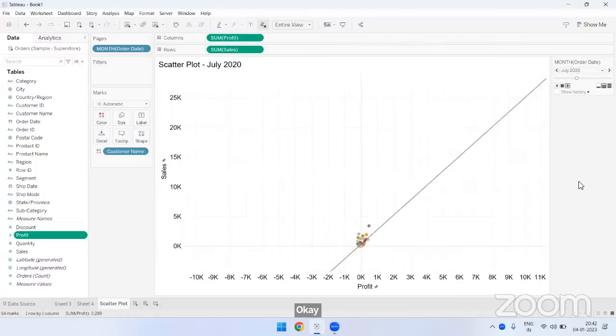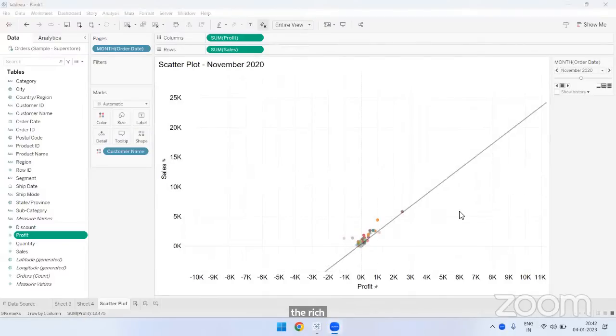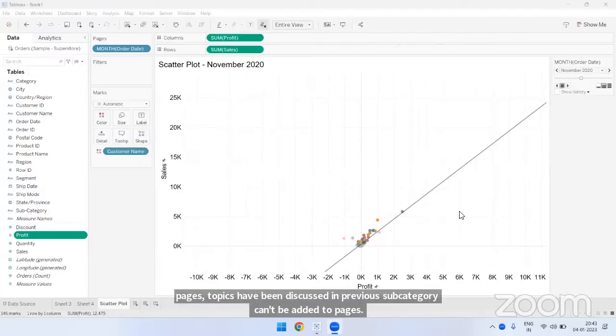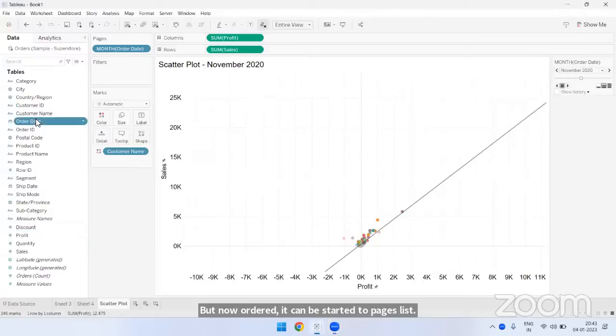Scatter plot is very important for establishing the relationship. Very simple. Can order date be added to pages, since pages topics were discussed in the previous subcategory? Yes, you can add the order date. Simply drag and drop order date in pages.